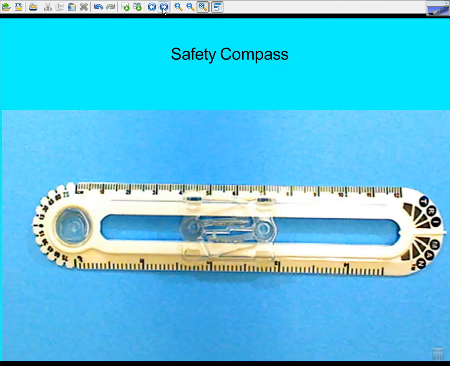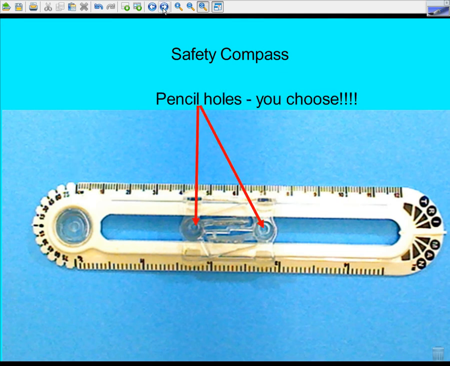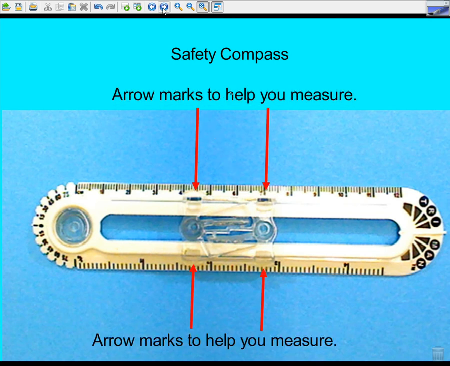So if you look at the parts of a safety compass, which is so much nicer than the unsafe compasses we used to use, you can see that there's a pivot point. That's where you put your finger on. And then you have pencil points and pencil holes. To put your pencil point in, you get to choose, which is a very exciting time. And then it's tough to see on this, but there are arrows that exist there.